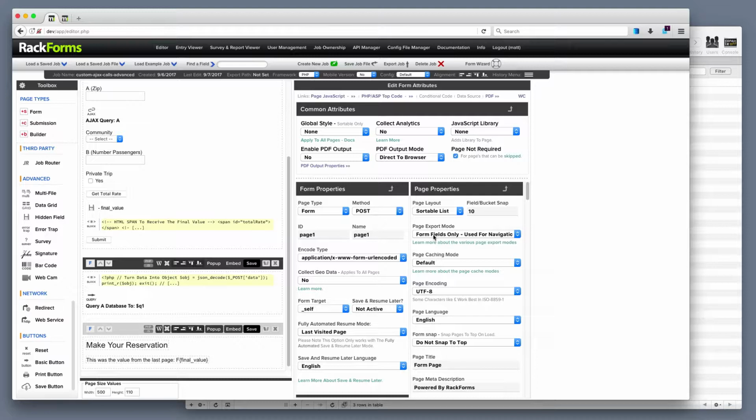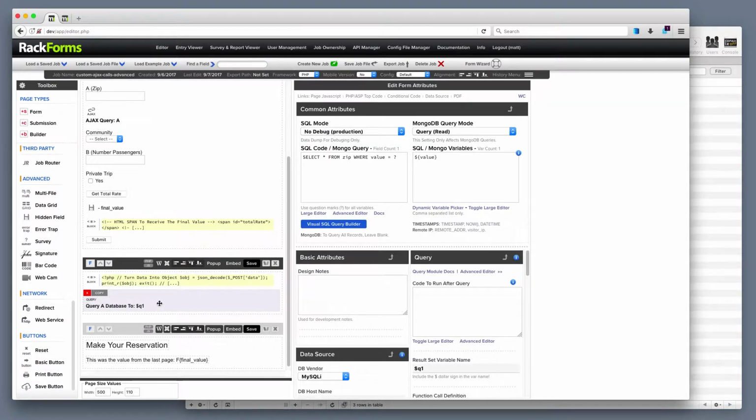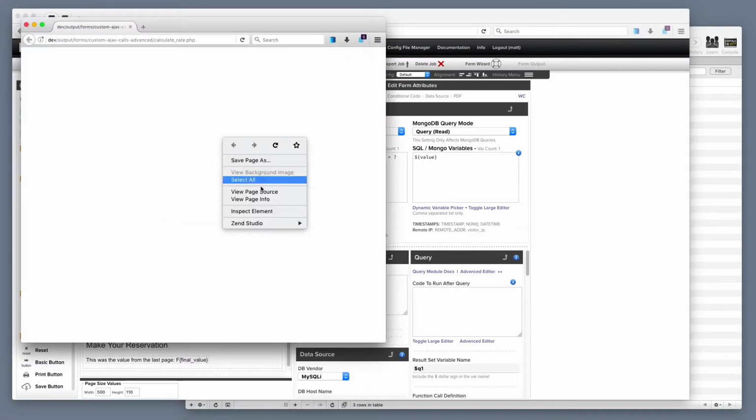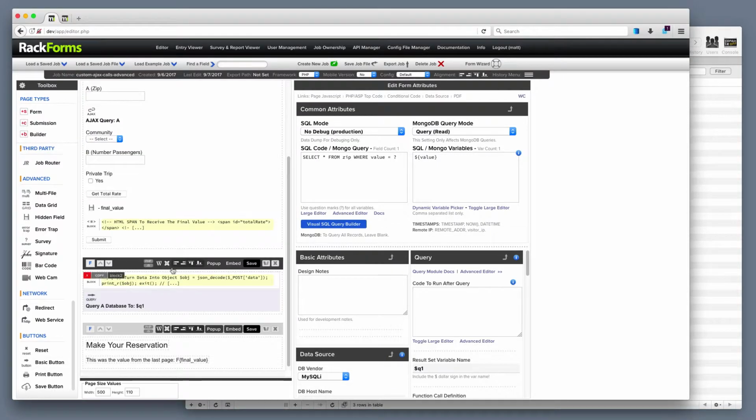Basically, what's happening is this. When we select form fields only from page export mode, the only code that's actually output is the explicit code that we add in terms of form fields. There's no HTML head, there's no CSS blocks, there's nothing except for the actual elements that we add to our form. And because by default a code block and a database query don't really add HTML to a page, this page, when we run it, is technically empty, right? If I look at the source code for the page, there's nothing here. So that's the first thing.